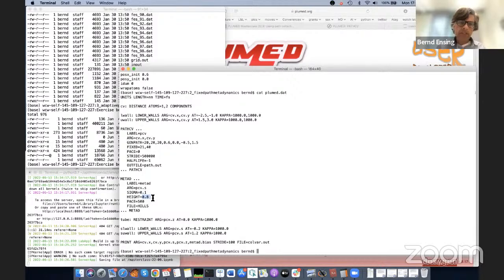The height, we could have chosen the same thing. I chose here 0.8, so it's actually a bit smaller, but that should not change. I think we can still use the same height, and we can also still use the same pace. Now let's have a look at the other directive.